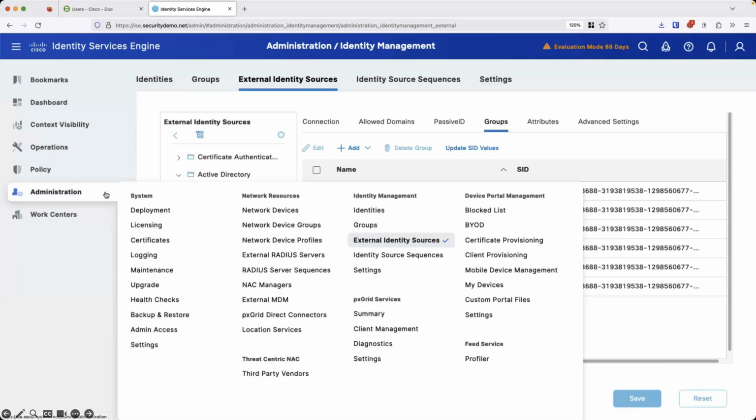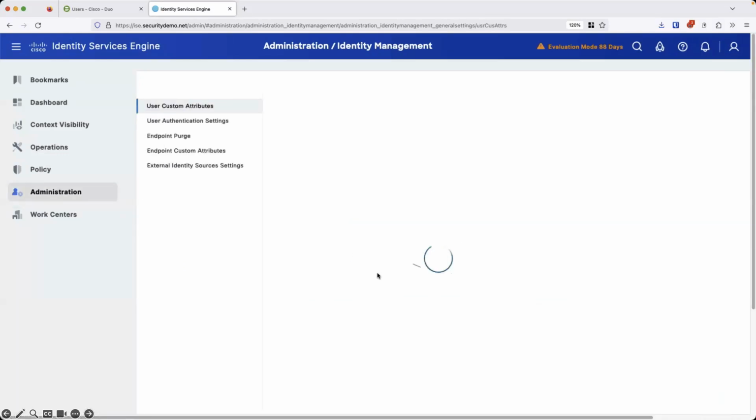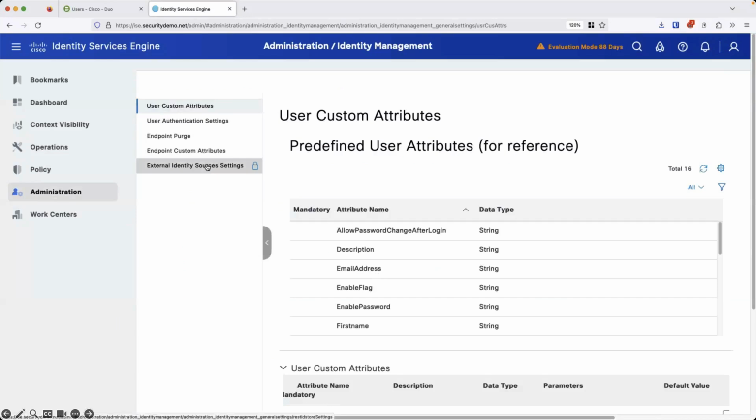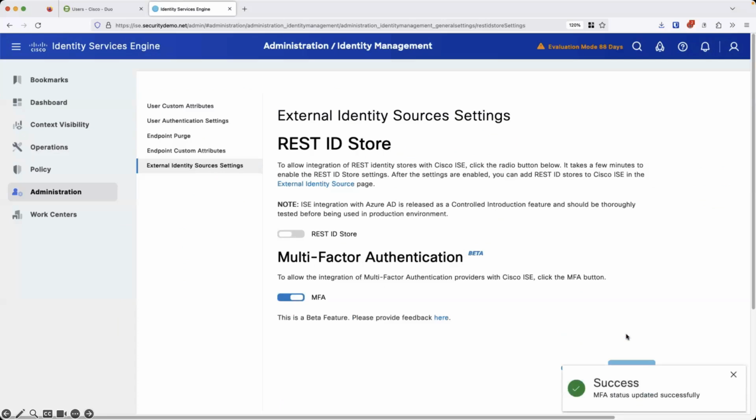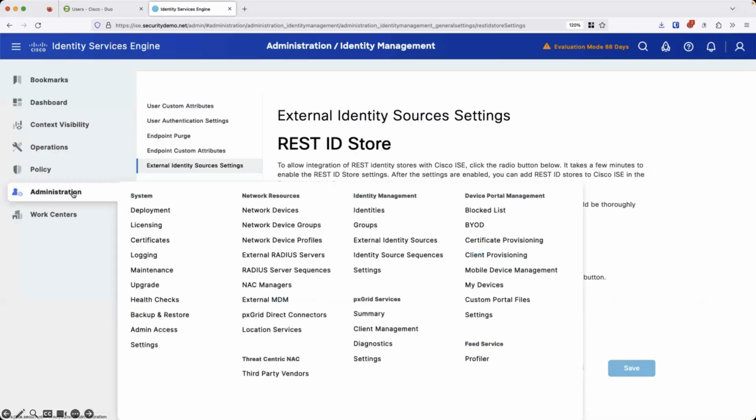So this is probably your existing ISE deployment, right? If you have all this stuff. But now all you need to do to enable the MFA integration is go into the settings, and you notice we already have one for the REST ID store for Azure Active Directory integration, and now we have one for multi-factor authentication. So simply turn that on, click Save, and that will activate the container to do those APIs. You'll notice it's a beta feature. We'll talk more about that in a bit.